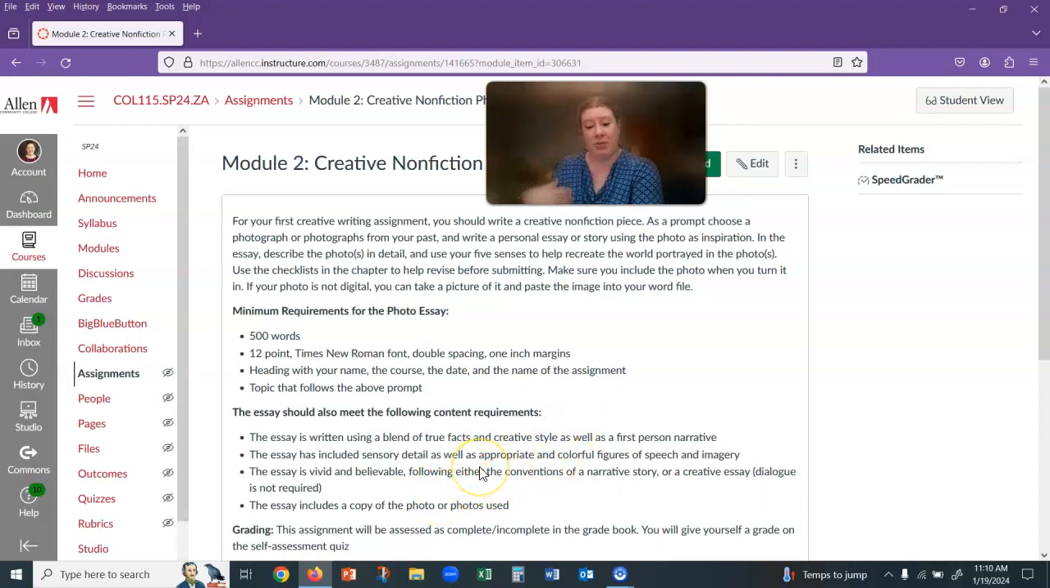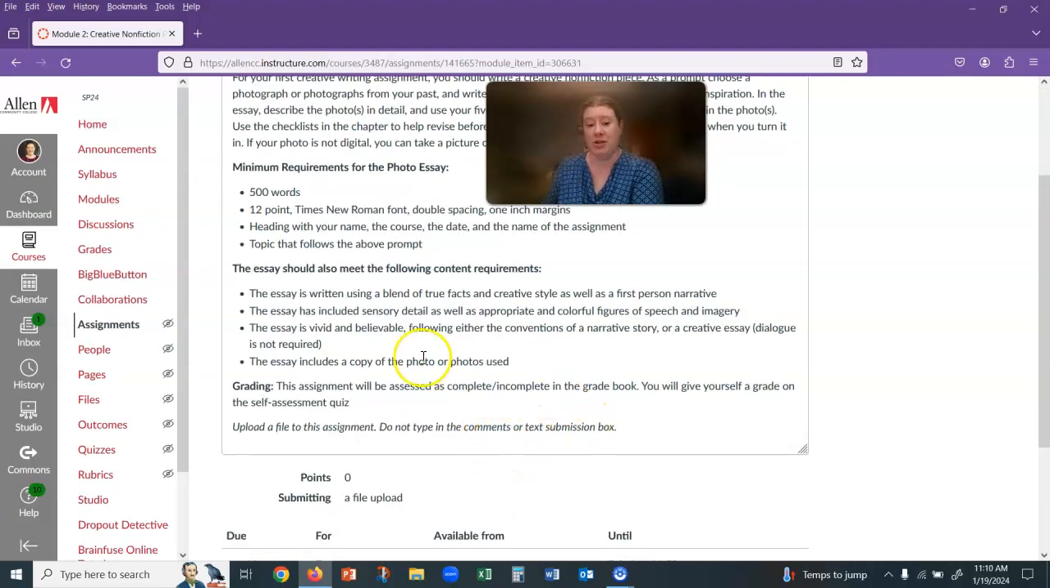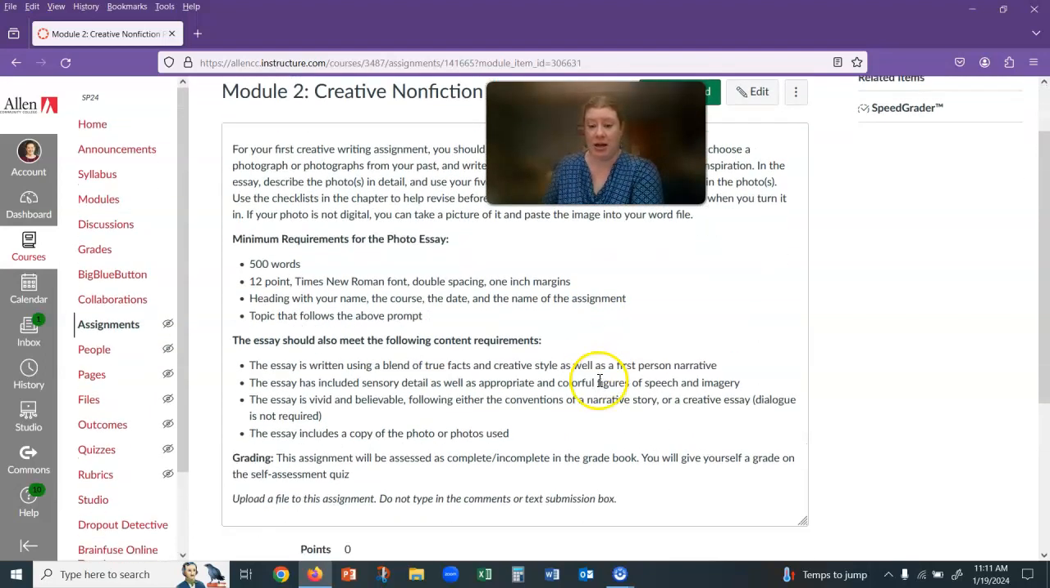Make sure that it's vivid, make sure it's believable. You don't need to include dialogue, but if you want to, make sure it's formatted correctly. If you're not sure how to do that, don't worry about it. We'll be talking about dialogue more with the fiction stories. And then please make sure that you actually include the photo with the essay, because otherwise sometimes it's hard for me to really understand what students are writing about. So put that in there.